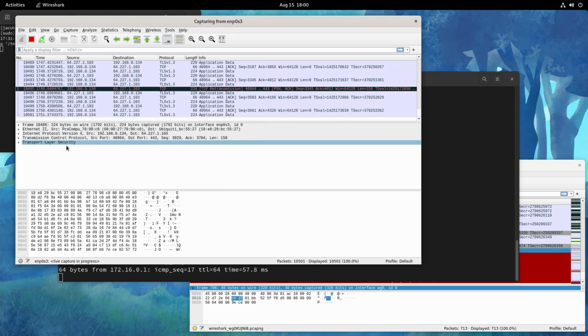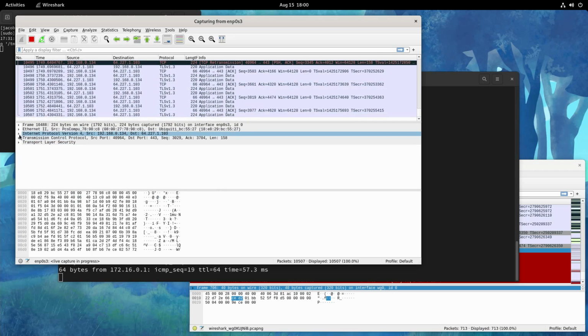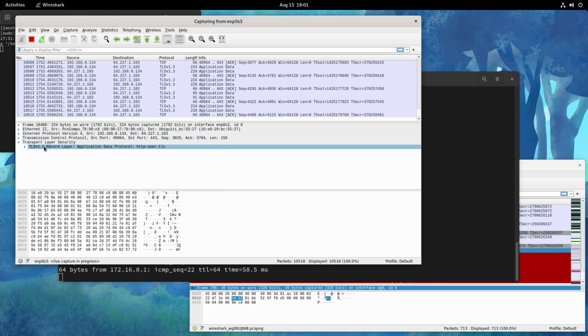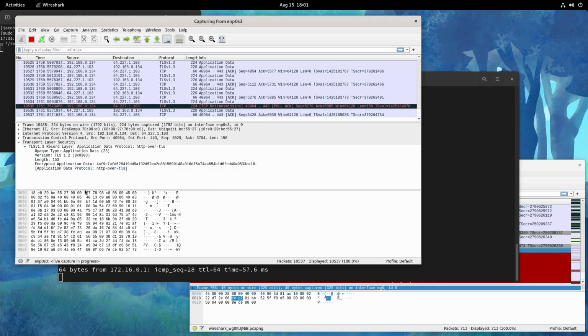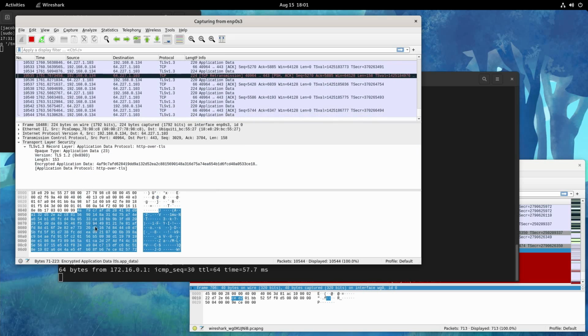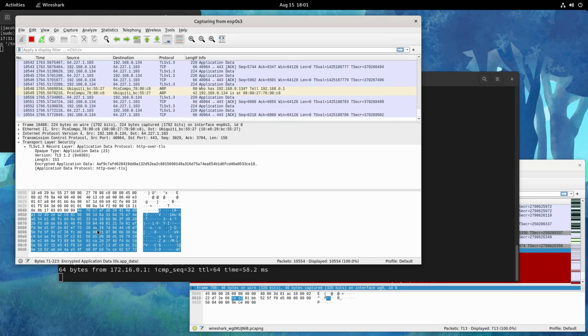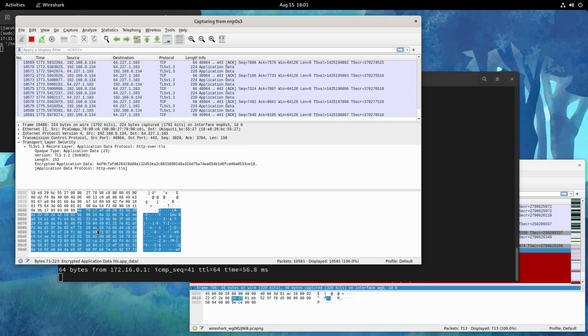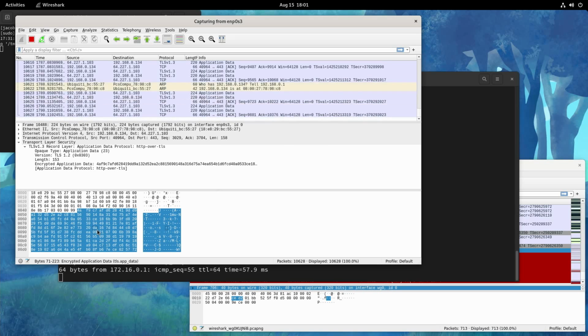If we take a look inside of one of these packets here, you can see Transport Layer Security. It says application data protocol, HTTP over TLS. So this is showing up as HTTPS traffic. It's just encrypted data like you would be sending to any old HTTPS website. Now, a decade or longer ago, you might have had some networks blocking HTTPS traffic because they couldn't see what's inside of it.